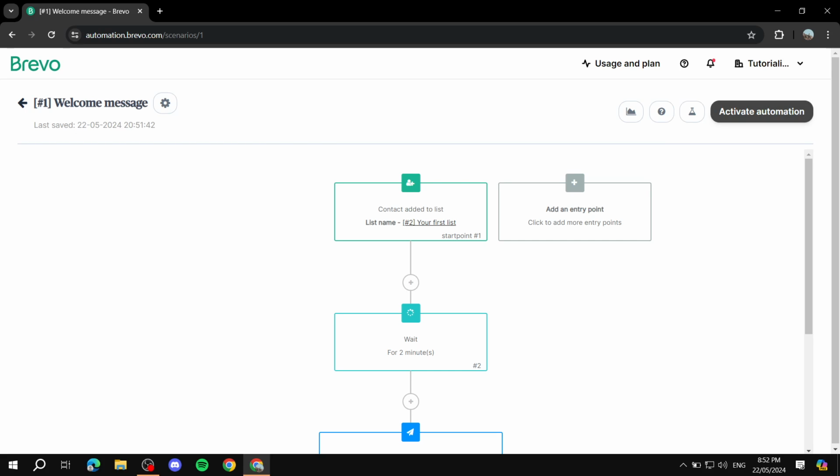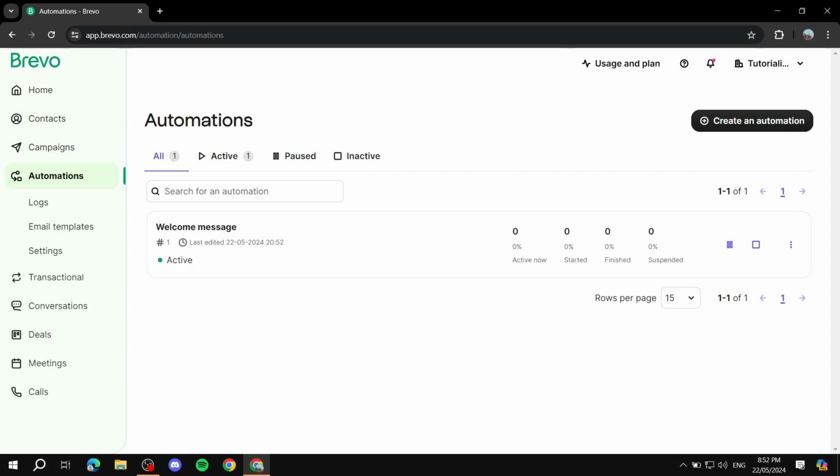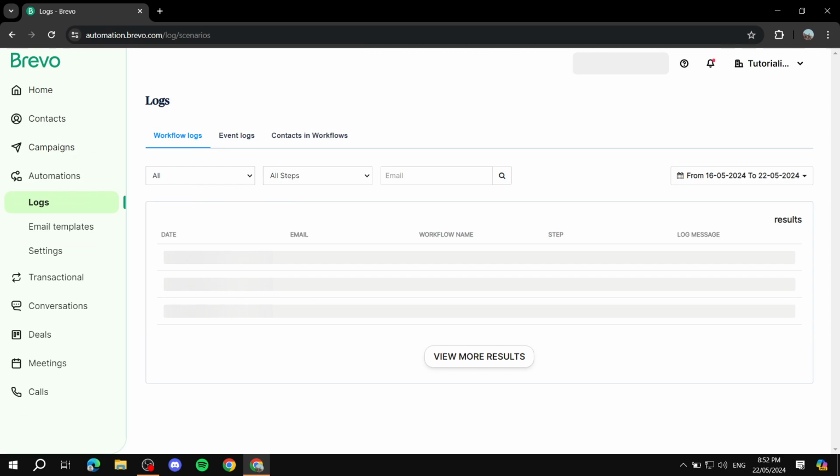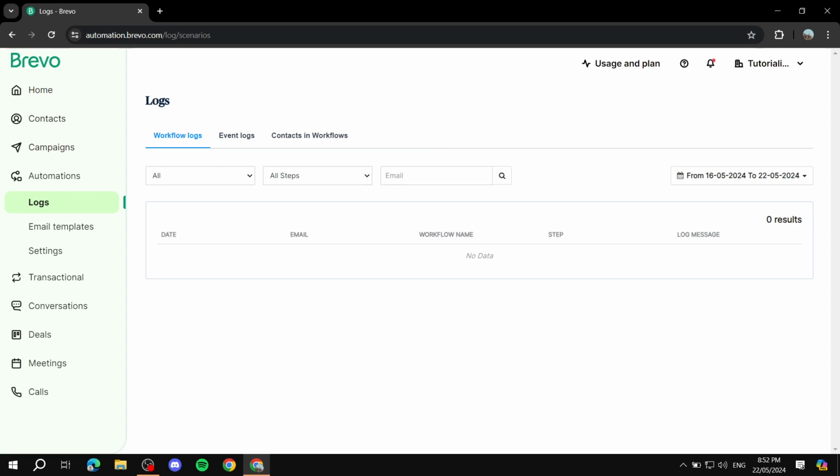And now you just go ahead and click on activate automation on the top right. And you can see now the status is pretty much active. And now if someone actually goes to your subscription form and they actually sign up, they will be sent out this email. Just make sure you go to automations and go to the welcome message here. Make sure that it is active. And you can see some of the stats here: active now, started, finished, or suspended. And also if you go to the logs section here, it is also going to show you all about it in here. So workflow logs, event logs, contacts, and workflows.